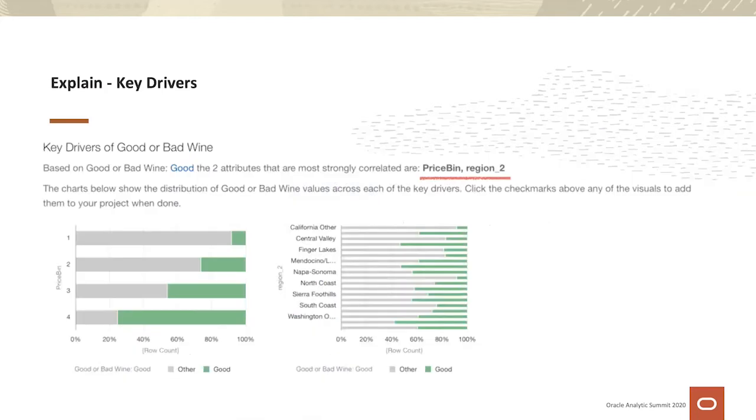Key drivers will tell you which are the statistically significant drivers of your target column. So in this case, I'm trying to predict if a wine is good or bad, and it's telling me that the columns that I should use in order to predict that are the price and the region. So it's already giving me enough information to create a predictive model.